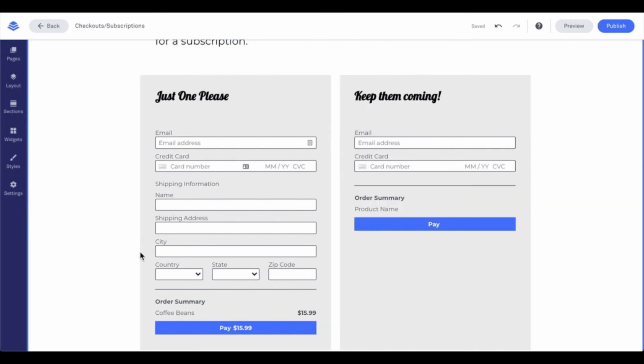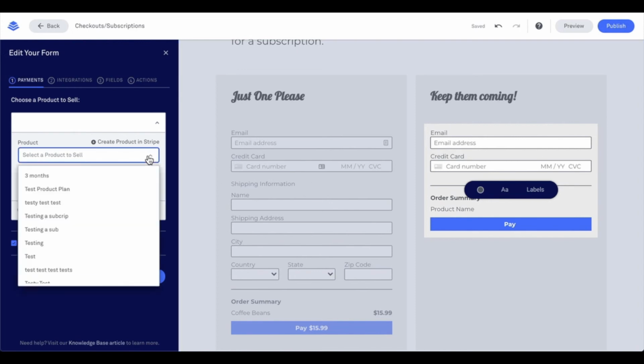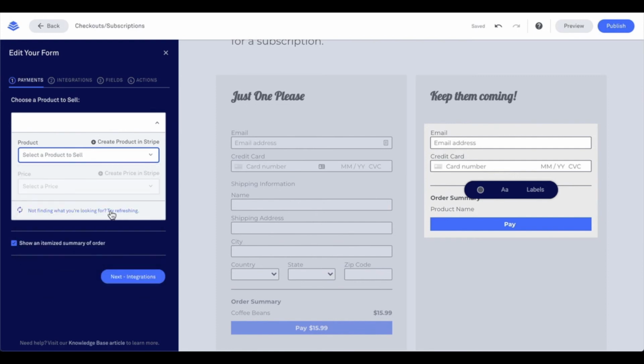Now let's talk about setting up a subscription, which is going to be very similar to that product, right? We talked about being able to select recurring. For my checkout widget here, I'm going to go ahead and click on it to access its setup. And in this case, I'm going to select my subscription. Now, one thing to keep in mind is if you create a product in Stripe and you're not seeing it listed in your drop-down menu here, make sure to refresh.